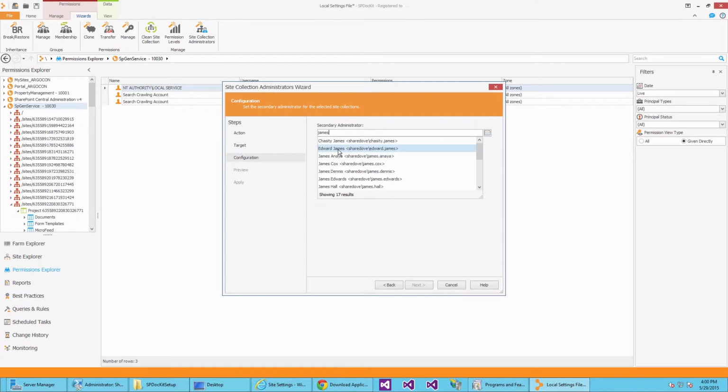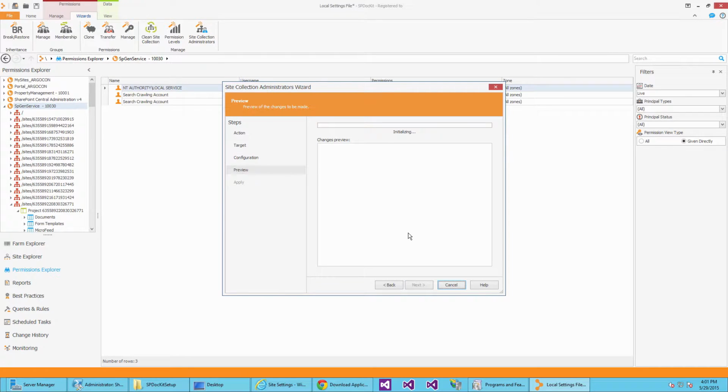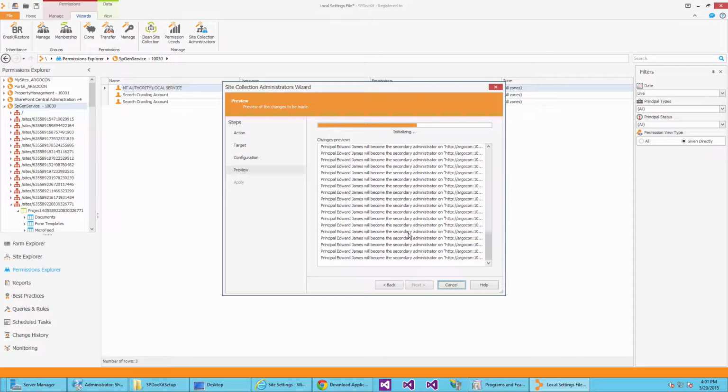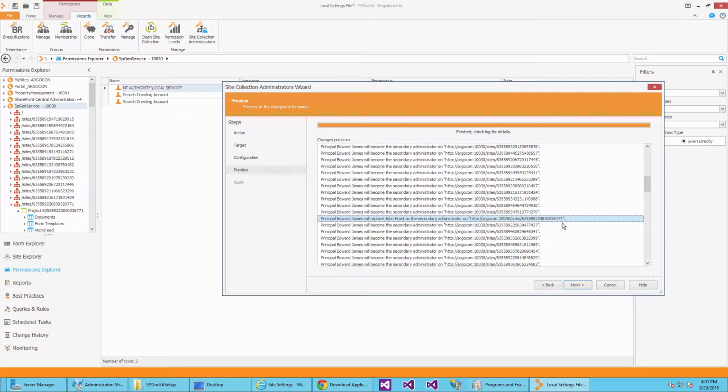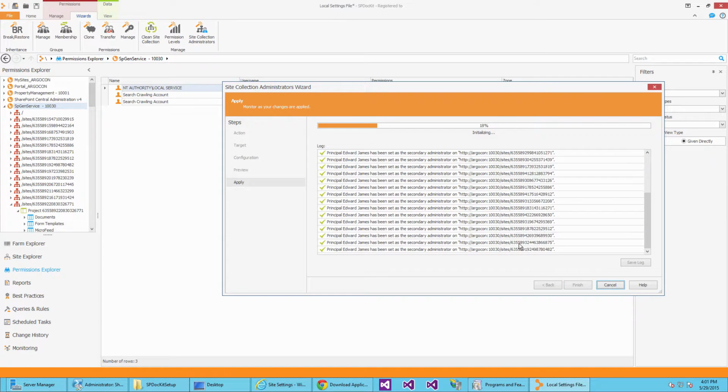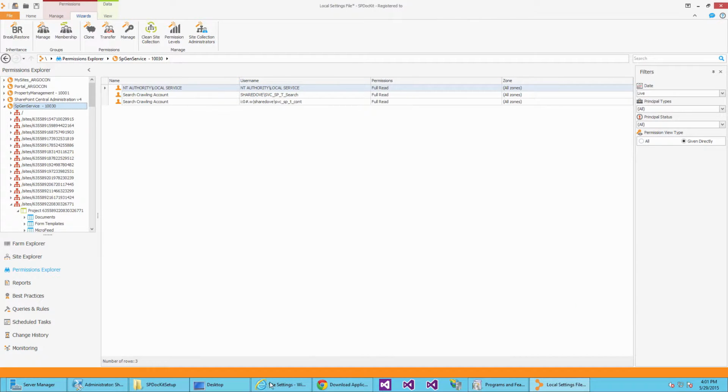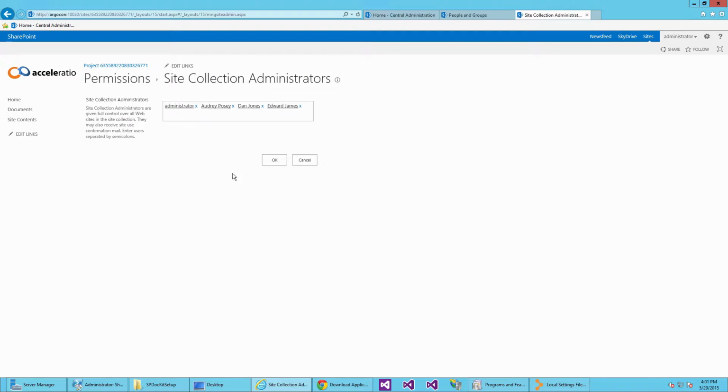In our case, Edward James will be added as a second site collection admin if there is no existing second site collection admin, or will replace an existing second site collection admin. After confirming the results preview, the new administrators will be set. This use case is especially important in self-site provisioning scenarios with a large number of site collections, because not having unified site collection administrators makes farm governance way more difficult than it should be. If we check the site collection administrators in the SharePoint user interface, we will see that Edward James has been added there.